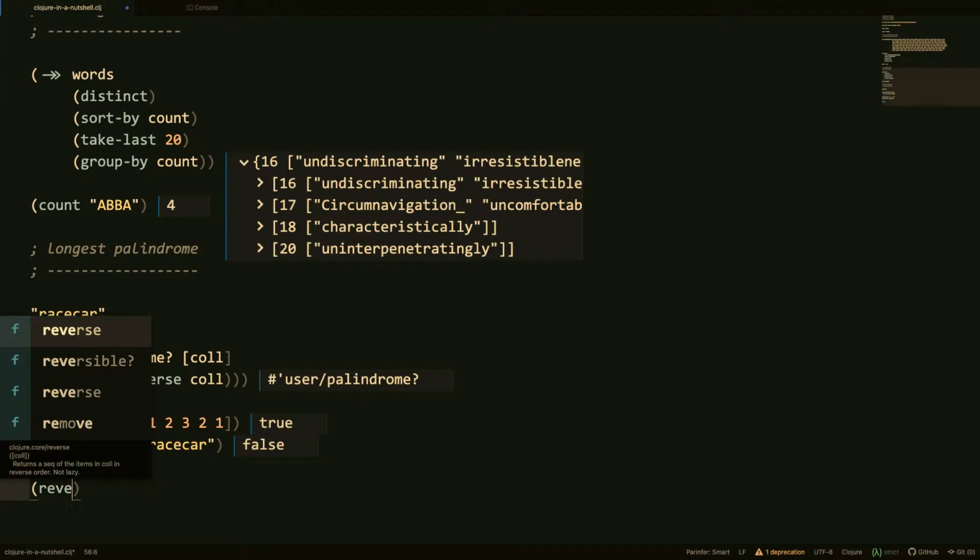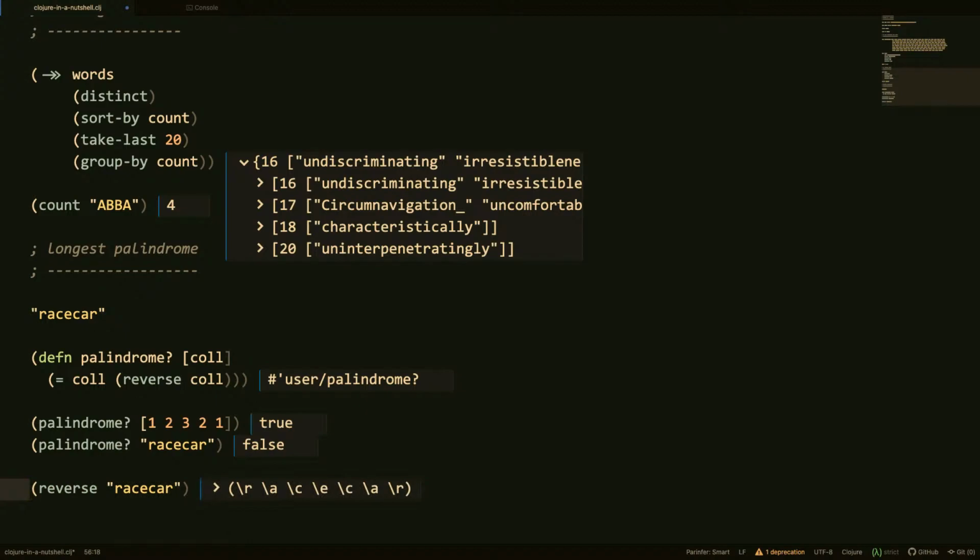So if we pass in race car to reverse, what we see is we get a sequence of characters back, not them concatenated together into a string. So when you compare this string to this sequence, Clojure says, those two things aren't the same. However, there's a little trick we can use here.